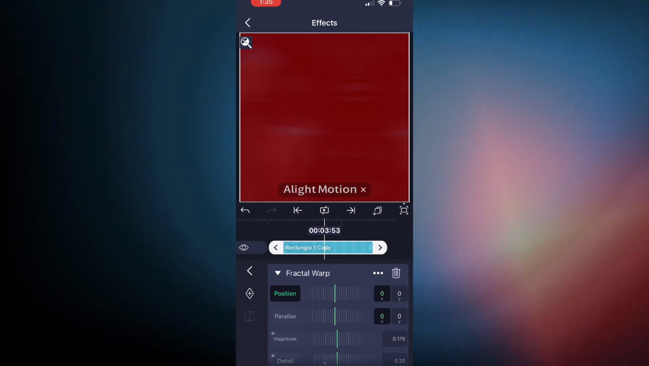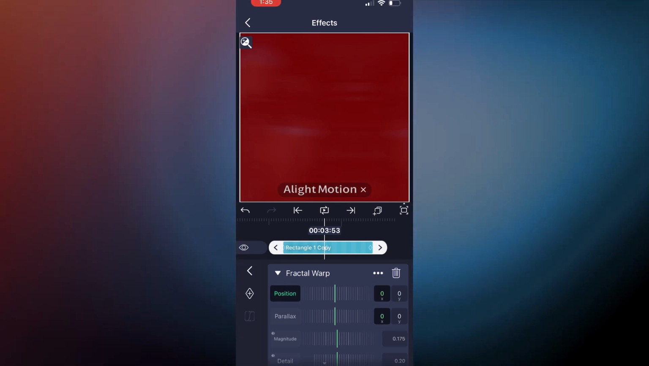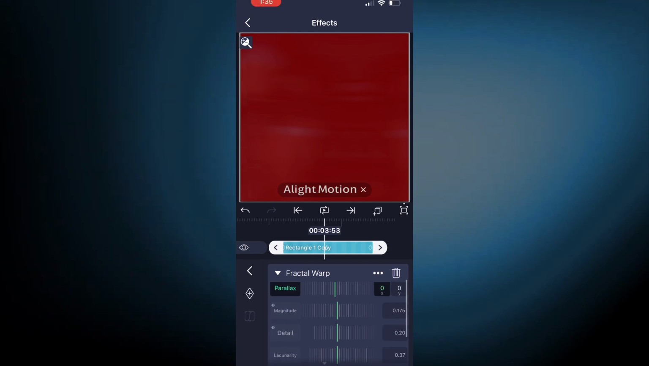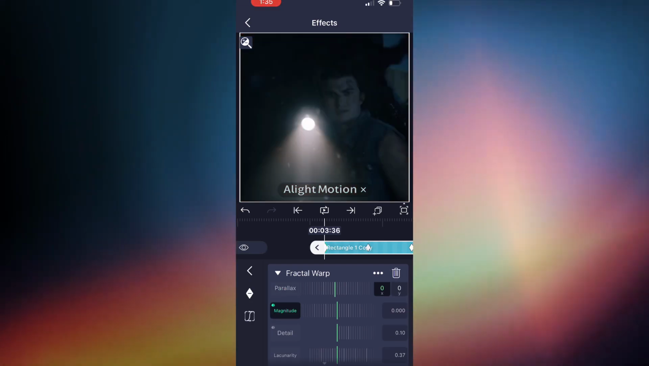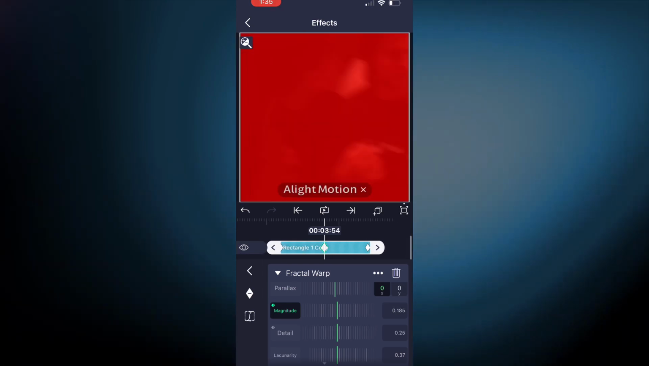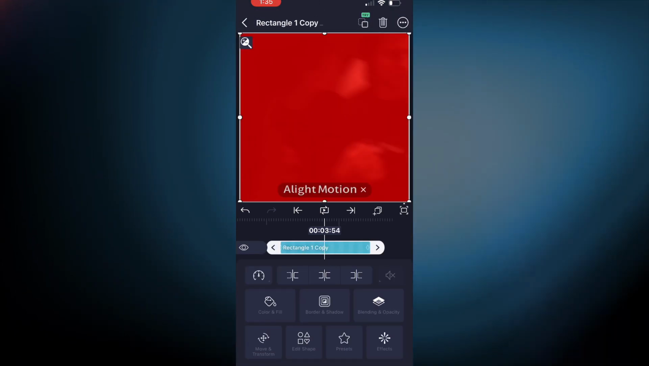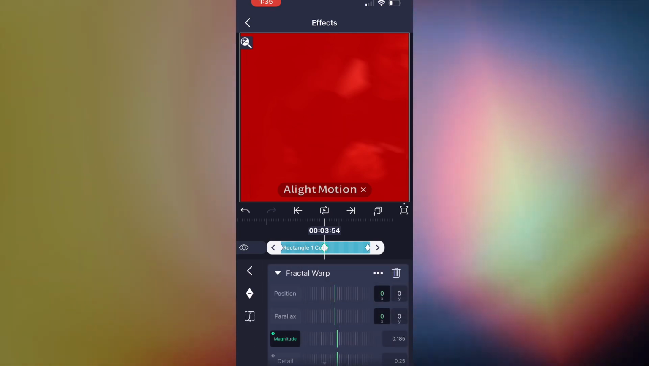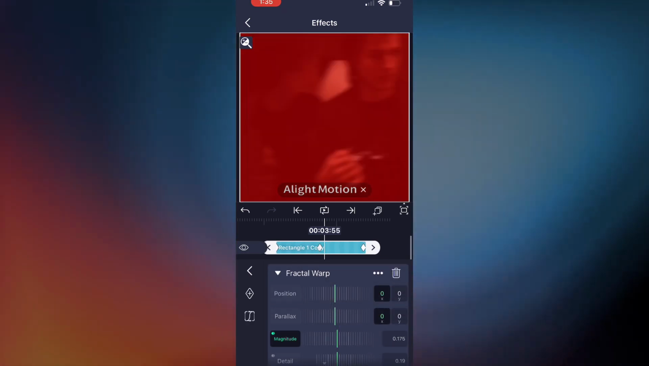and then you want to add fracture warp. Positions, parallax, just keep all that at 0. Magnitude, you want to have it at start is 0, at the end is 0, and in the middle, when the clips spot the switch, you're going to put it to 0.185.